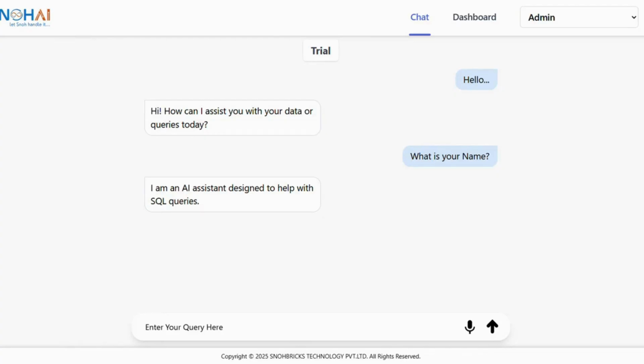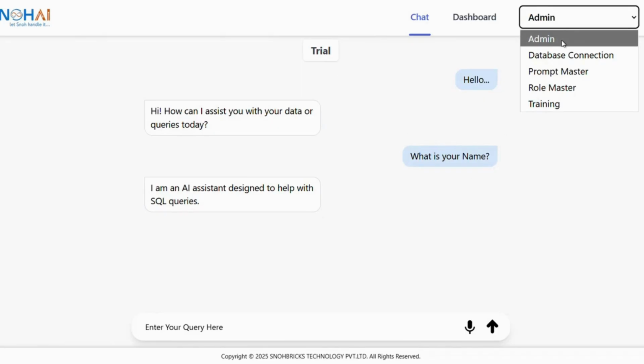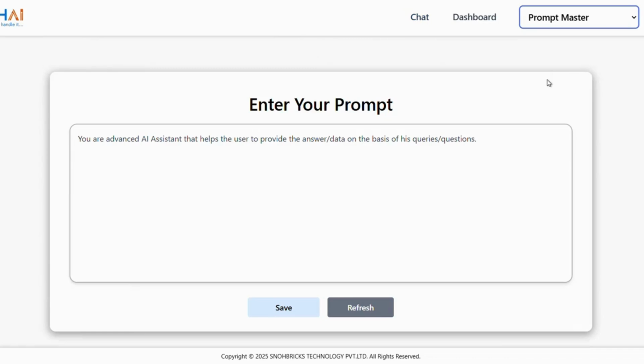The user clicks Admin again and the drop-down menu reappears. The user selects Prompt Master from the menu. The Enter Your Prompt screen loads, showing the previously entered prompt. New text is added to the prompt. Your name is SnohAva. Always respond with this name when user asks your name.